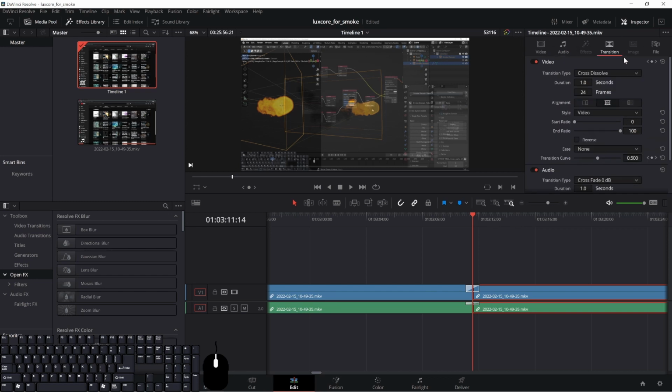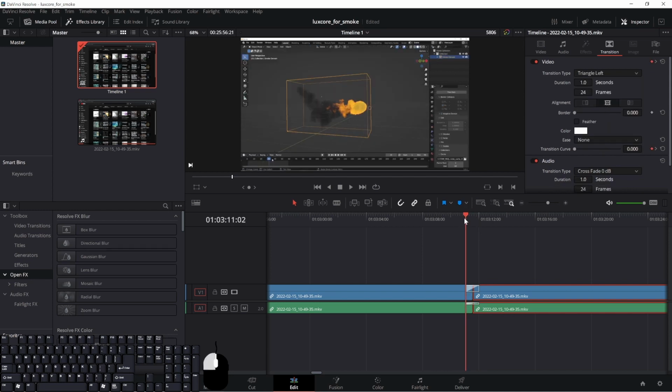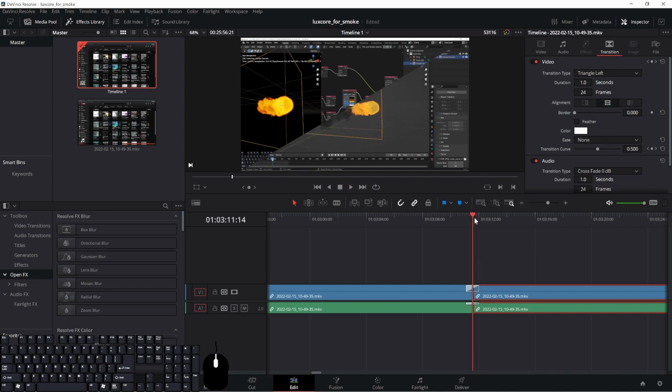You can click on the transition. You can actually change these. So you can use all of these presets, which are actually pretty cool. I really like the triangle left, and it's a really nice effect. And I use it at the beginning of my videos. So you can see there's a sort of diagonal thing there where it's cutting across.